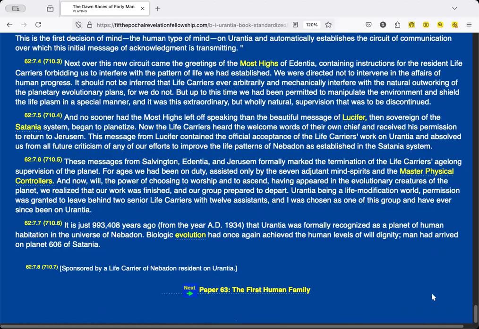These messages from Salvington, Edentia, and Jerusalem formally marked the termination of the life carrier's age-long supervision of the planet. For ages we had been on duty, assisted only by the 7 adjutant mind spirits and the master physical controllers. And now will, the power of choosing to worship and to ascend, having appeared in the evolutionary creatures of the planet, we realized that our work was finished, and our group prepared to depart.